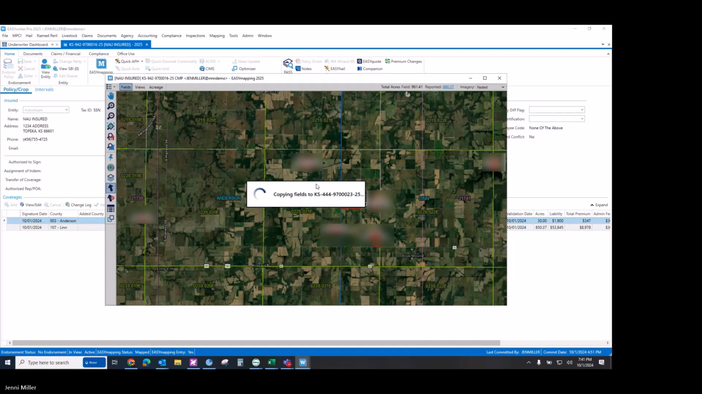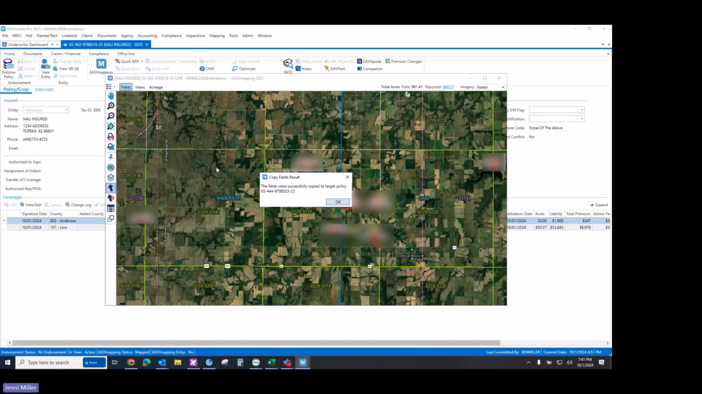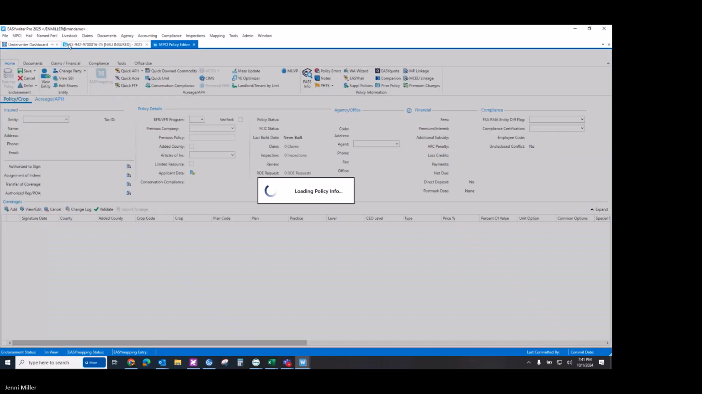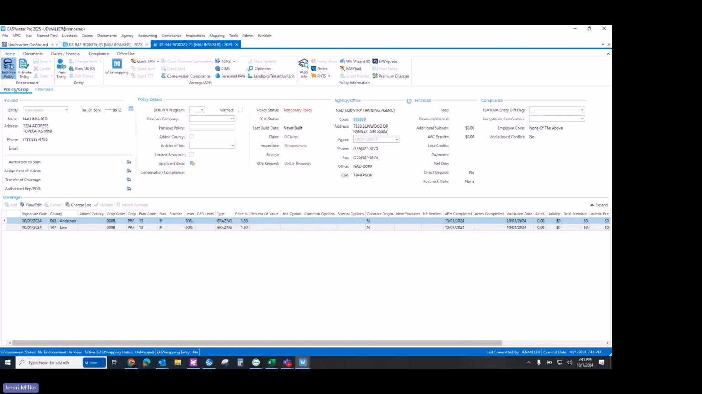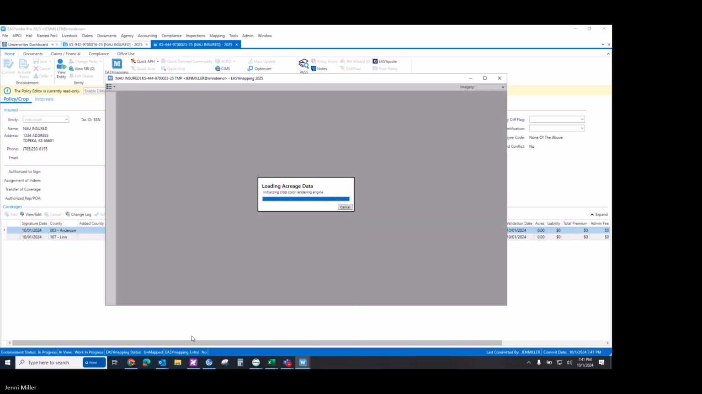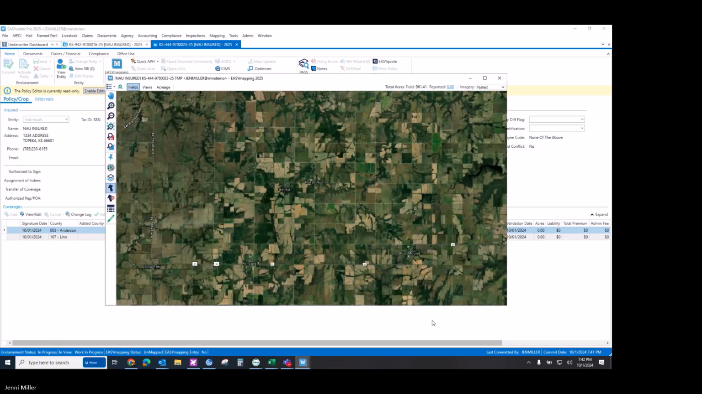All right, so now it's telling me everything that I had selected in this policy has now been copied into my brand new temp policy. So now I'm going to hop back into that new policy. And this time I am going to endorse the policy. Click into mapping. And now you can see that all of those fields that we had copied in are added to this policy.